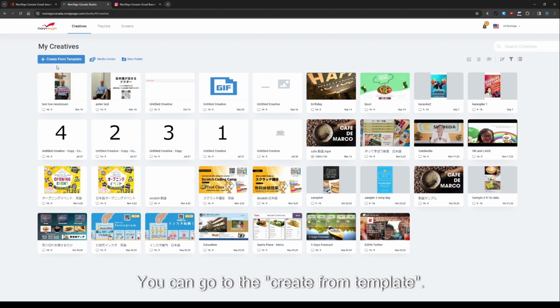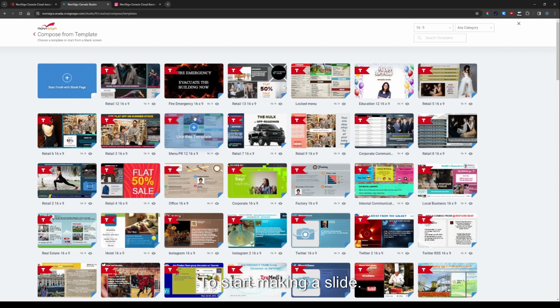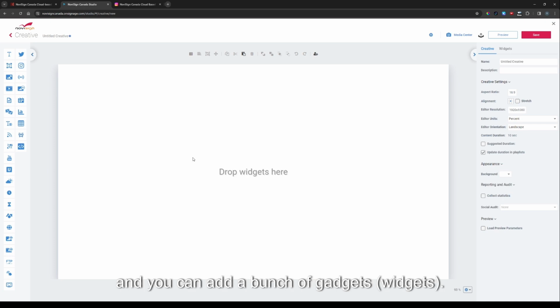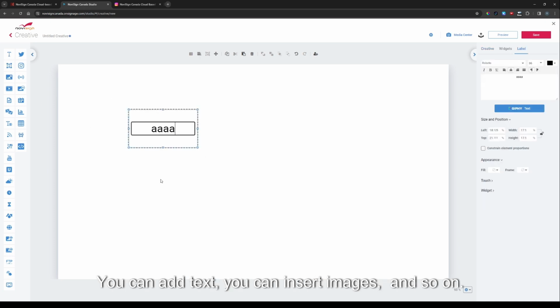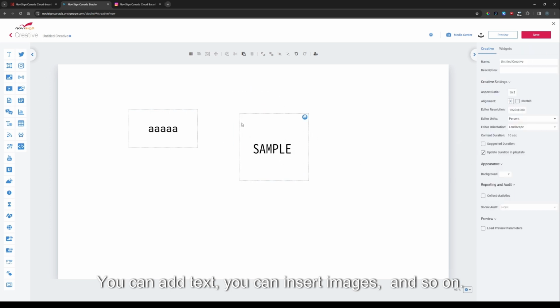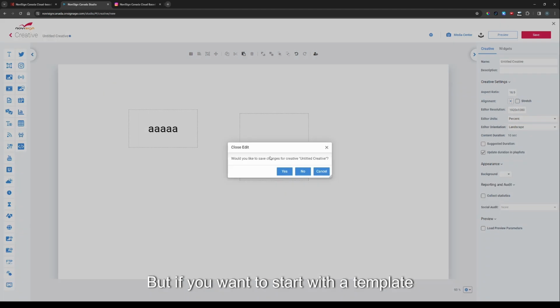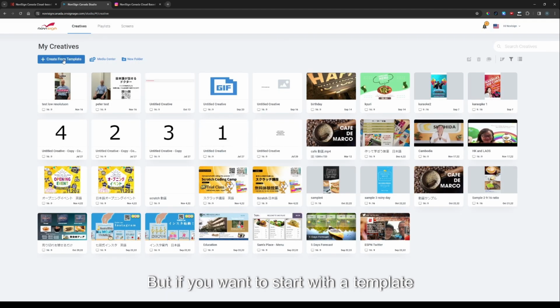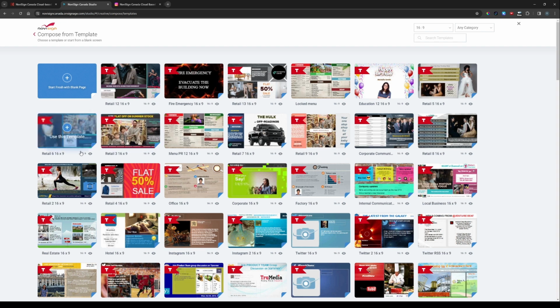You can go to create from template to start making a slide. If you want to make a brand new slide, you can start from scratch with a blank page. And you can add a bunch of gadgets, you can add text, you can insert images, and so on. But if you want to start with a template, you can choose a template that you have.